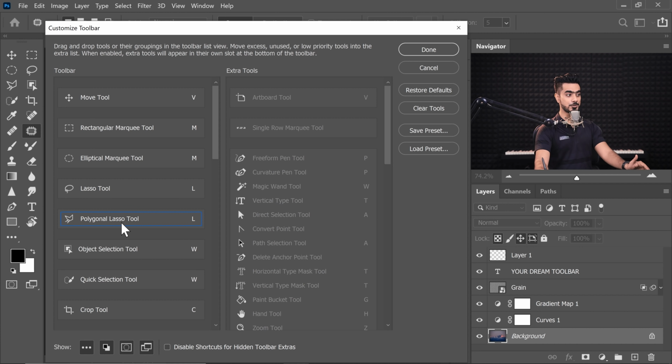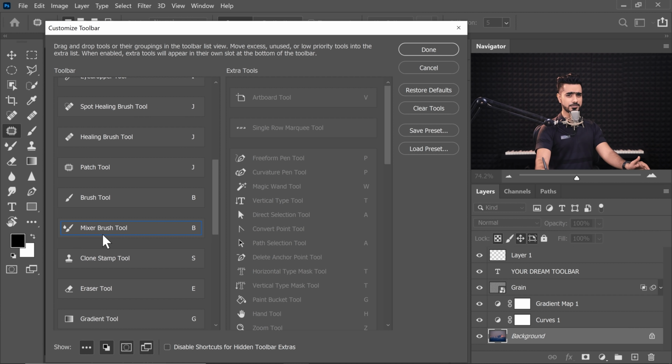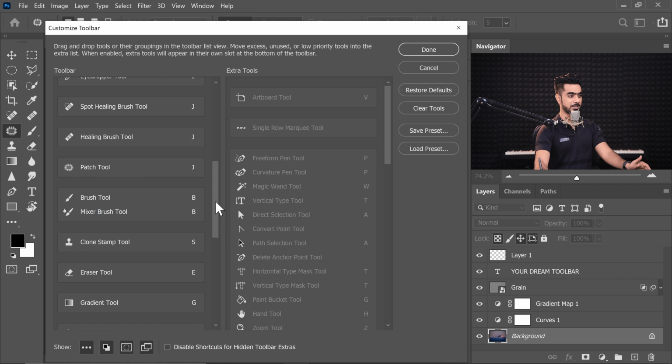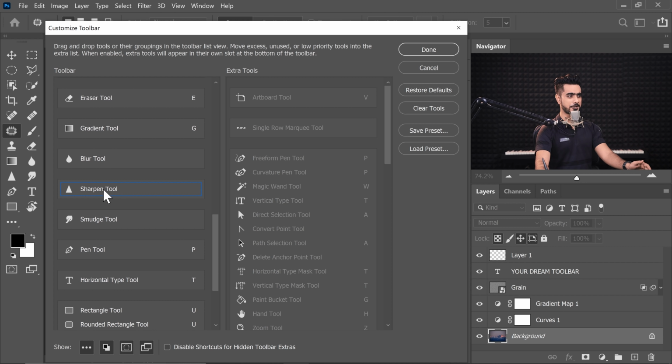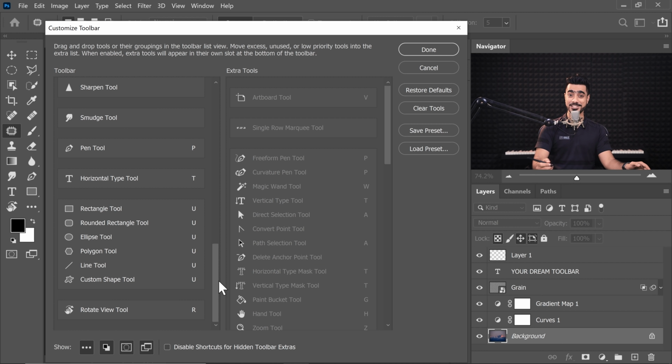Because you don't want these tools to take extra space in your toolbar. You would always be using the lasso tool anyway, so put that in the lasso tool group right there. Similarly, do the same with the other tools. Again, for me, I don't often use the mixer brush tool, so I'm going to put it inside the brush tool group. Also, the sharpen tool, not very often, so let me put that in the blur tool group. All right, seems like I'm done.